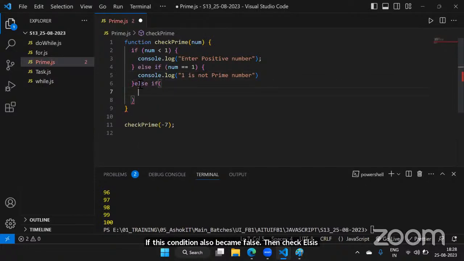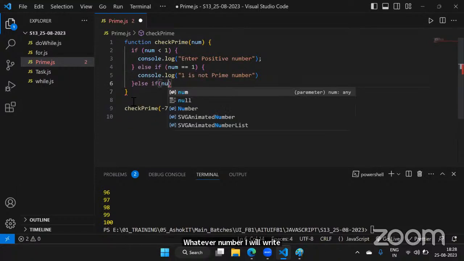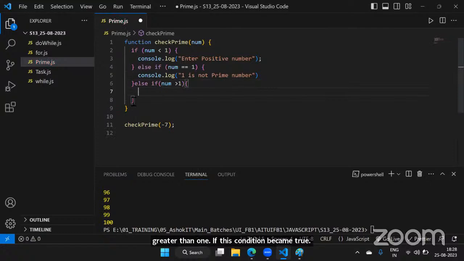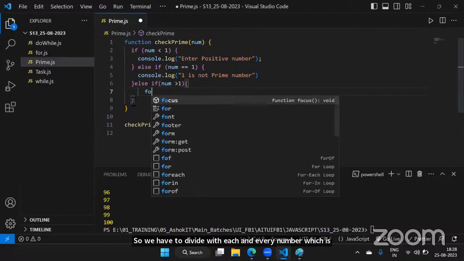Now check whether your number is prime or not. How to check? Whatever number I write here, you have to check the condition: number should be greater than 1. If this condition became true, then we have to check whether that number is prime or not. How? We have to divide it by each and every number which is smaller than it. So for that, we can use a for loop here.